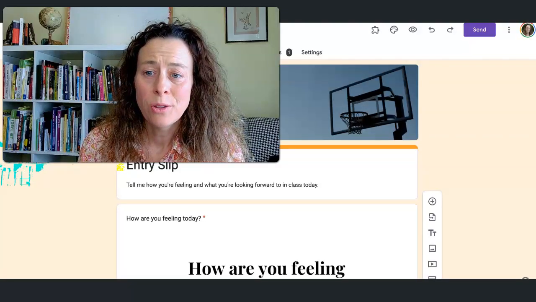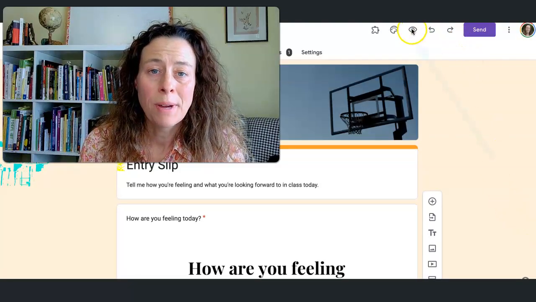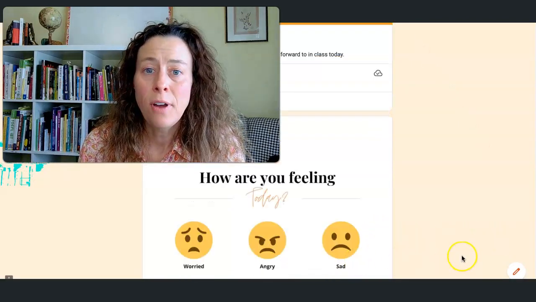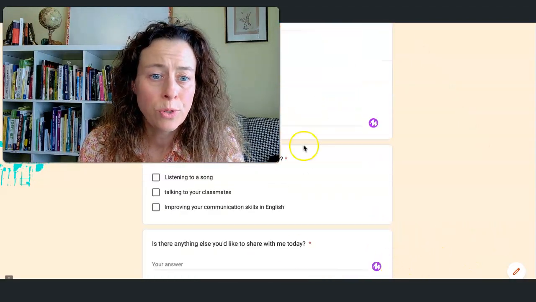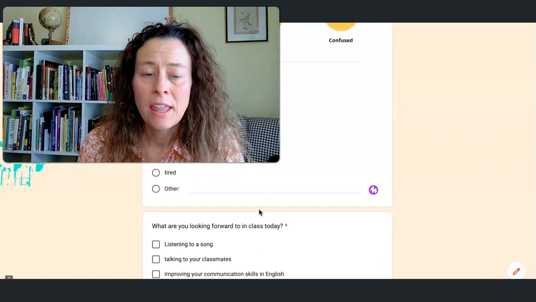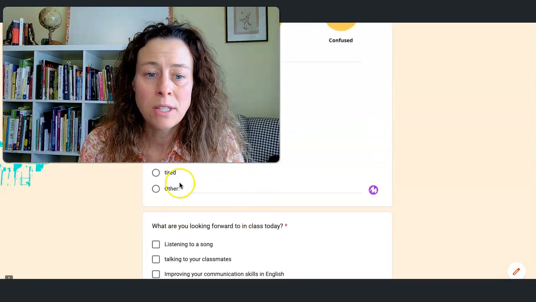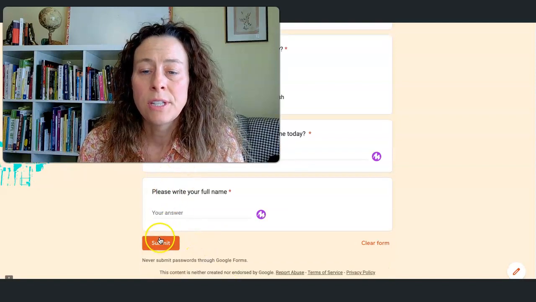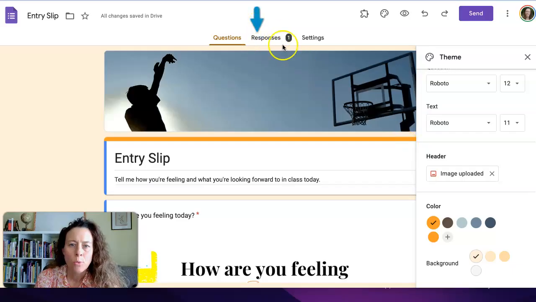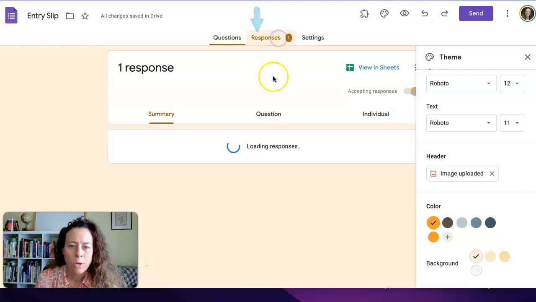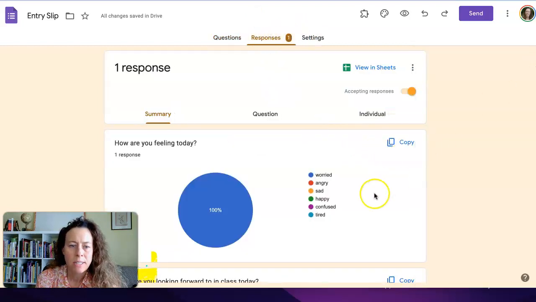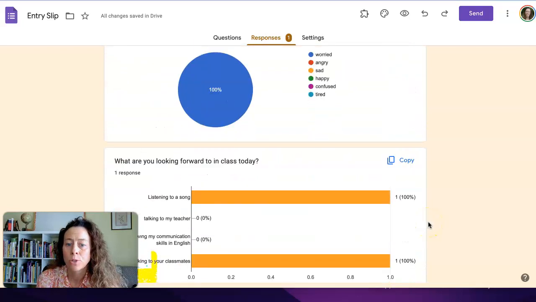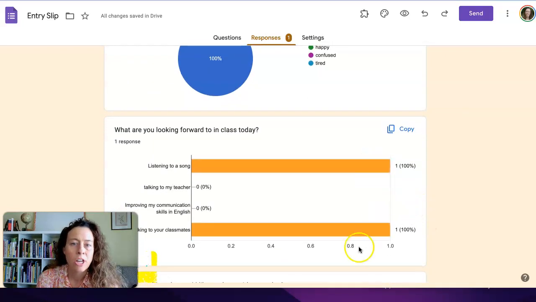When you're getting ready to share the form with the students, you can preview it by clicking on the eye icon and seeing how it looks. Look at the font, look at the questions, proofread it, and make sure it's okay. Then you can put in a test response and answer some of the questions. Enter the key data and push submit. Check the responses here. You can look at different data, like you can look at a pie chart to compare how students are feeling today, and you can check their answers.